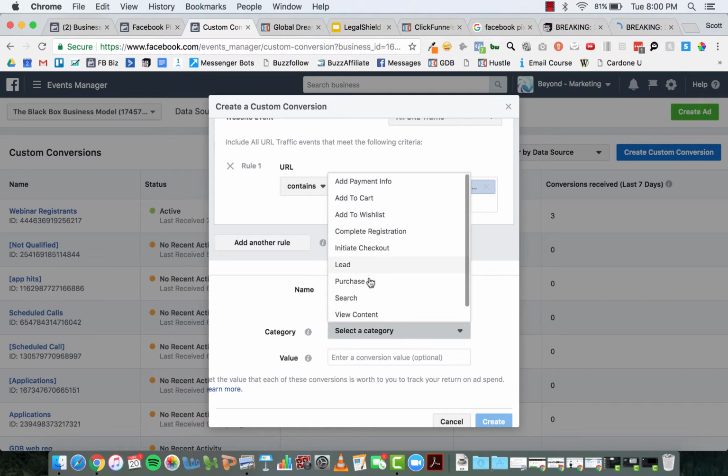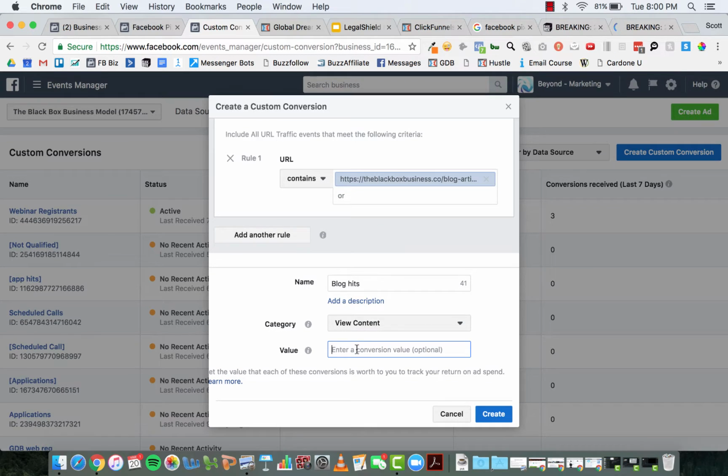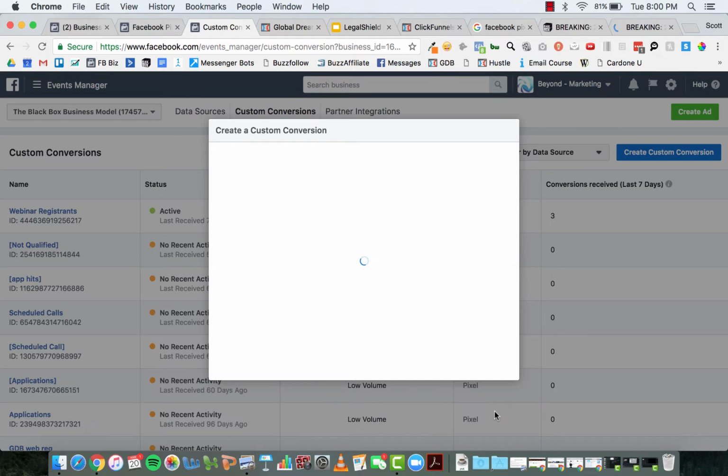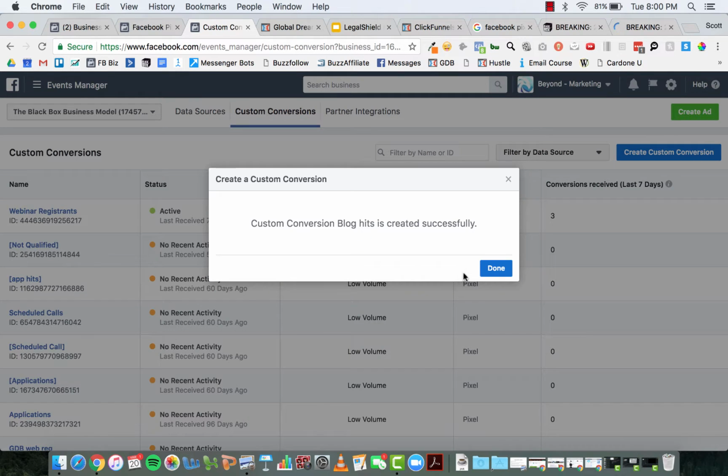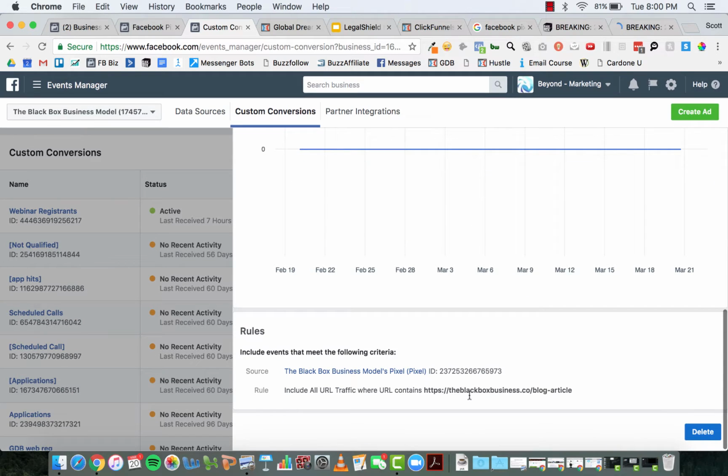Now what is this? It's not a lead yet. It's more of just a view content. And value, don't worry about that. This is if you're getting into e-com. If they hit the thank you page and they purchased a $50 product, then we would put $50 in, for example. But here it doesn't have any value yet. So we're going to click create. Done. I'll pull this up, and as you can see, boom, that's my custom conversion.